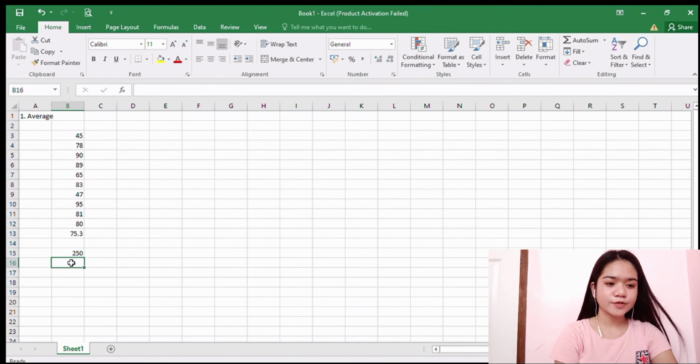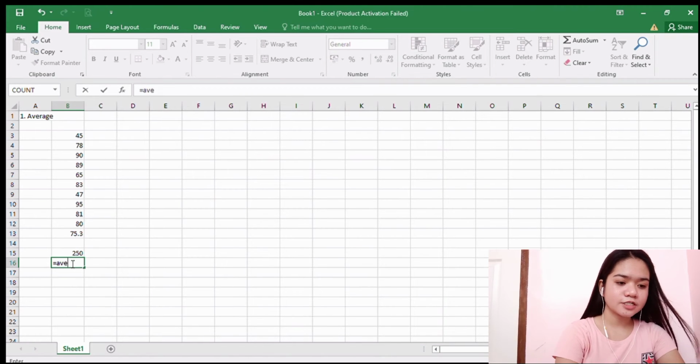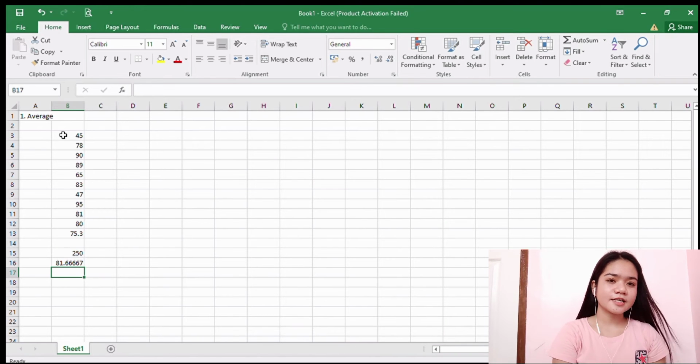Let's say, for example, you also want to average three numbers. The same way, we put an equal sign and then type average, put a parenthesis, and then, like for example, you have the numbers 90, 80, and 75, close parenthesis, and then enter. You have an average of 81.666. That is how we use the average function in Excel.